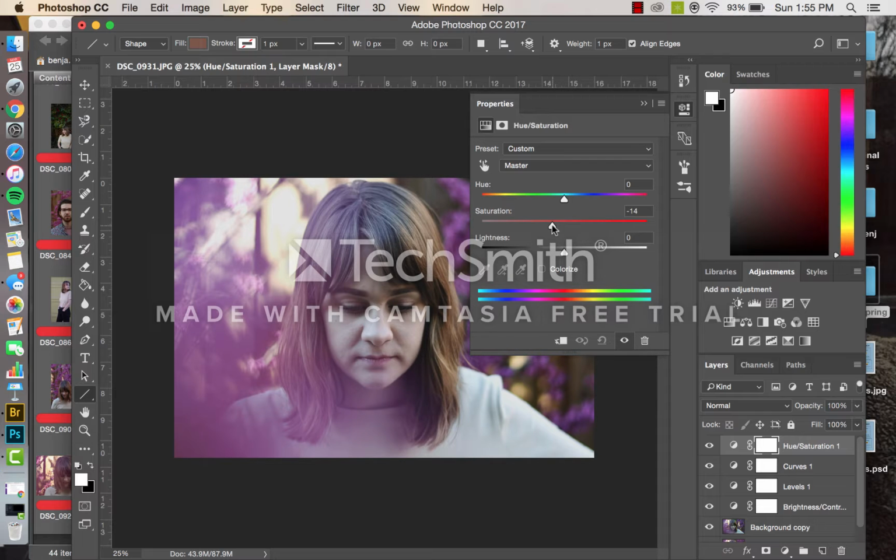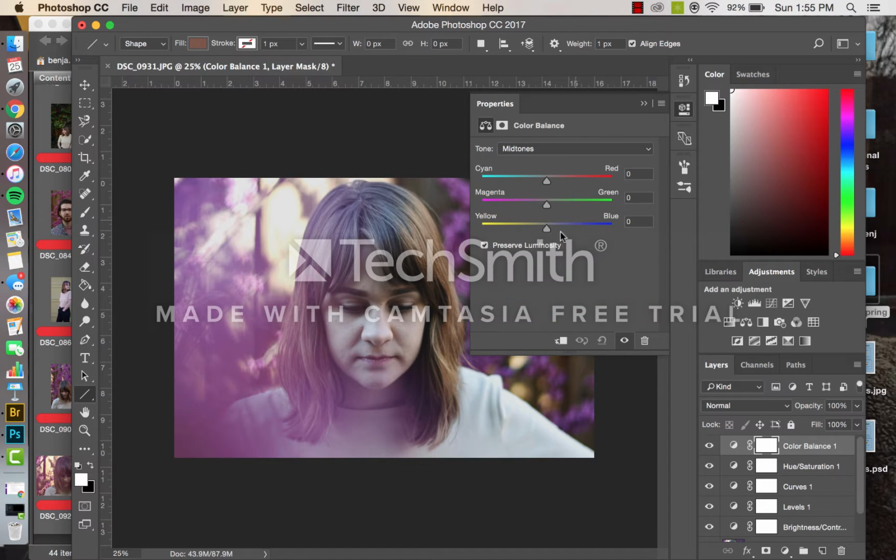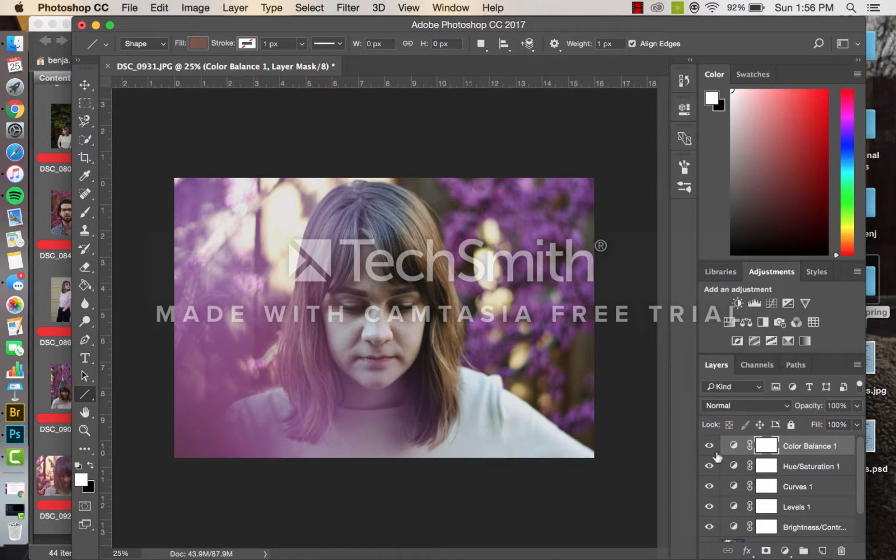Next I'm going to do a little bit of desaturation, just because I don't like too much color in my pictures. I like to have, again, that filtered effect, and it's very subtle, so that's without it and that's with it. That's pretty much all I need for my editing. I might do a little bit of color balance, add a tad bit of yellow and a tad bit of red just to pull out some of the color. But that's pretty much all I need to do.